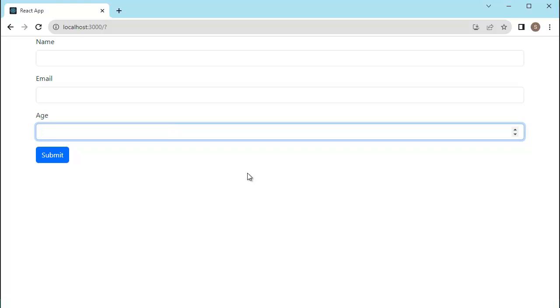In the next videos, we'll add some more features to this form and customize this one. And we'll add some validations as well for this form.